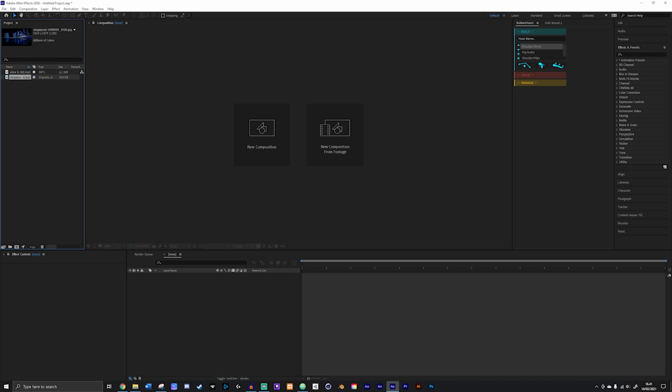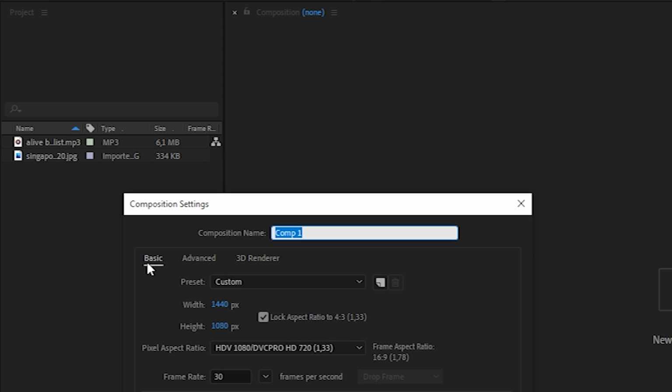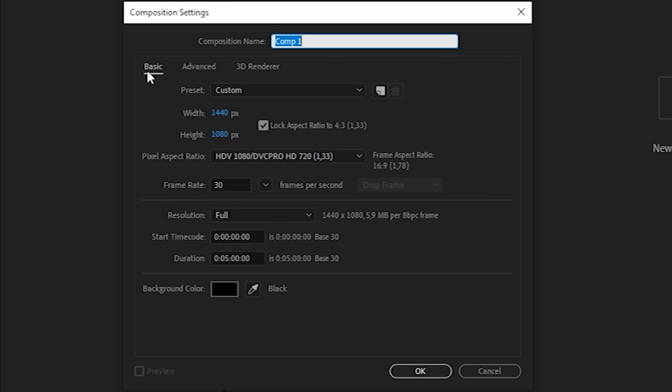And then the last thing we need to do is make a new composition. So I'm going to right click inside my project window, say new composition. In here, I'm just going to give it some kind of name like audio spectrum. If you're wondering, the reason I'm calling it audio spectrum is because that's the name of the effect that we're going to be using. So just to give it some kind of name.